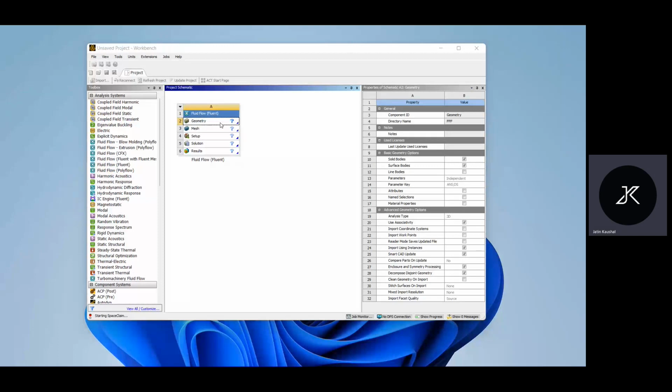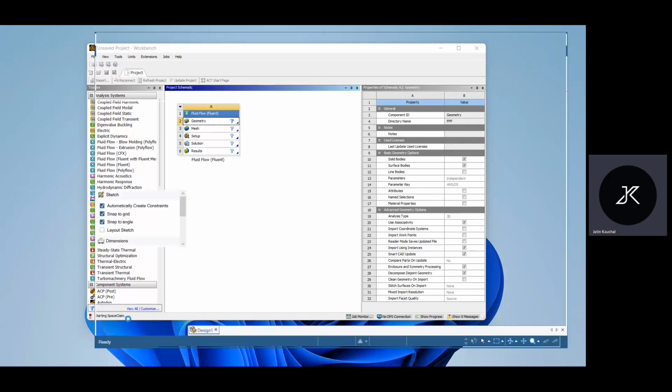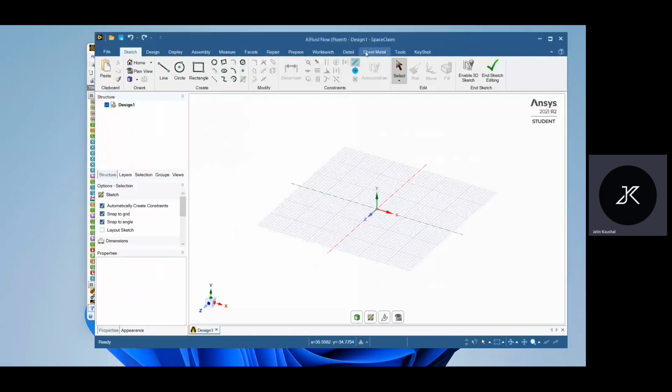Here it is starting SpaceClaim. SpaceClaim is the CAD engine of ANSYS. If you have installed the newer version of ANSYS Fluent, you will be getting SpaceClaim as the default geometry engine. But for this mini project, we will be using the older one, which is Design Modeler. SpaceClaim is better than Design Modeler, but for our specific purpose, Design Modeler is pretty easy for beginners. So we'll be closing this.